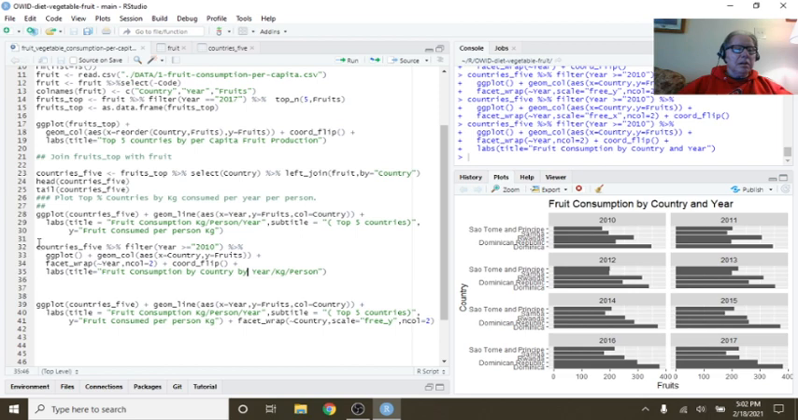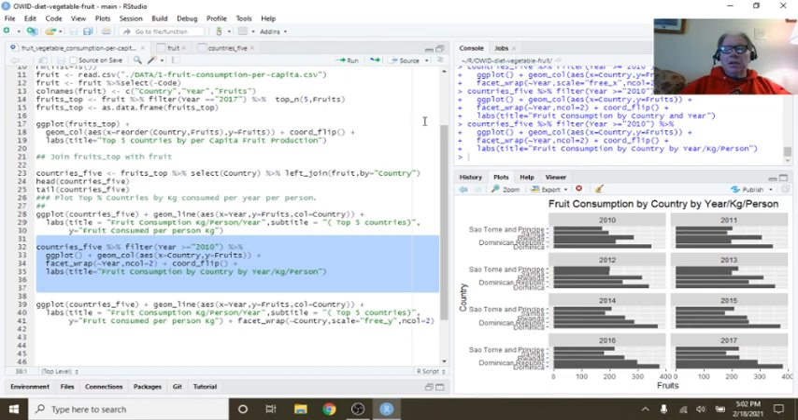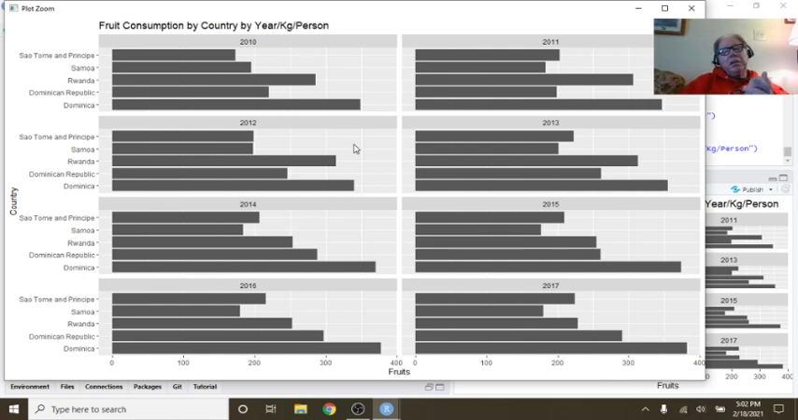Okay, so now you can see where we're at here. We plotted 6 years, 2010 to 2016, or 2017, I'm sorry, and we plotted it by year and country. So this now gives us an idea of who's really leading in this. As you can see, Dominica is still the largest consumer. All right.